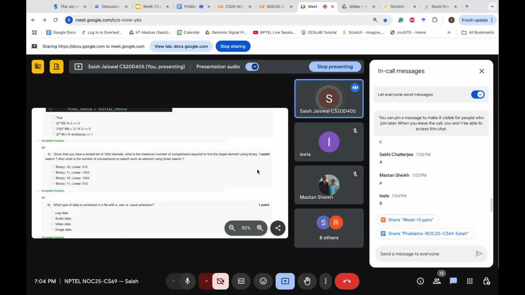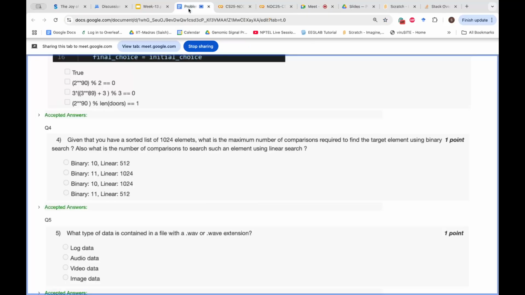So how to approach such problems? So in the linear search, the worst case that can happen is that you find the element at the last. Okay. And the correct option for that is 1024. So only these are the two options that are correct. Okay. So these two options are ruled out. Now you have to be very careful about 10 and 11 being the value for the binary search.